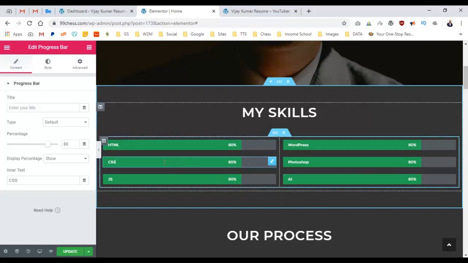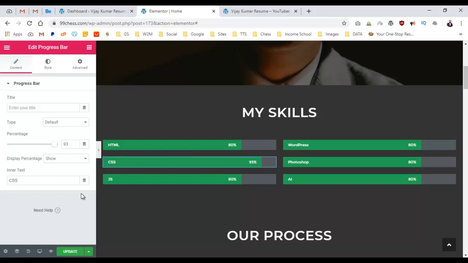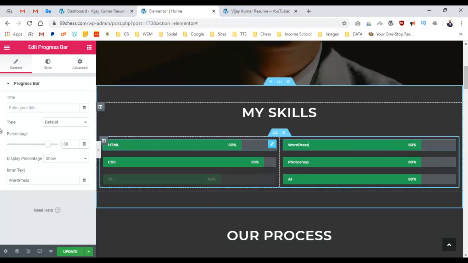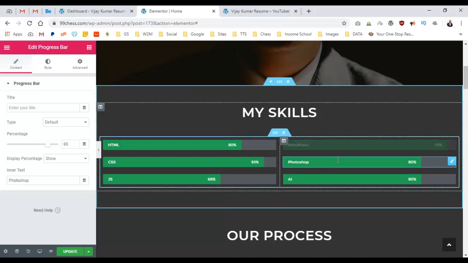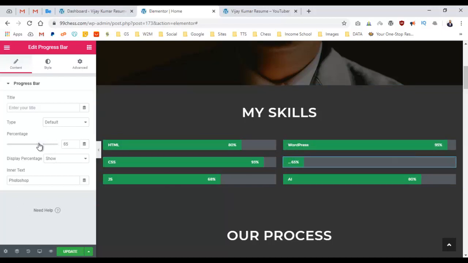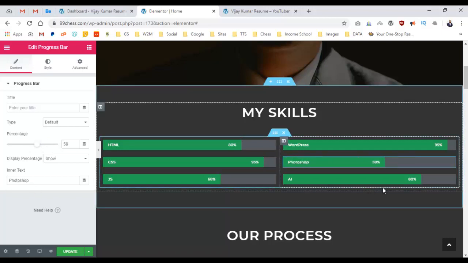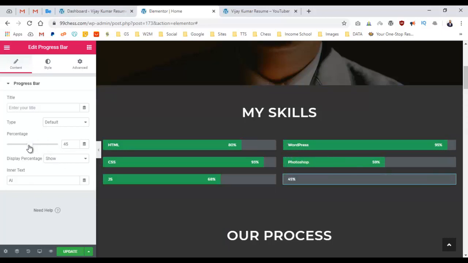Yeah, we already gave 80% HTML, and the CSS will be 93%, and the JavaScript will be 45%. No, it's too much difference. Yeah, let's keep it 68, and the WordPress is 100%, because I'm pretty sure I can build any kind of website on WordPress. And for the Photoshop, it's kind of a big deal. Yeah, 59 is good enough. Adobe Illustrator, let's make it 40. See, 40 is too low. 58 is close, 84 looks good, I think.